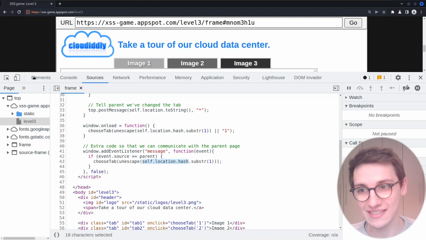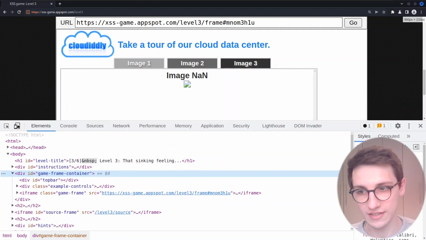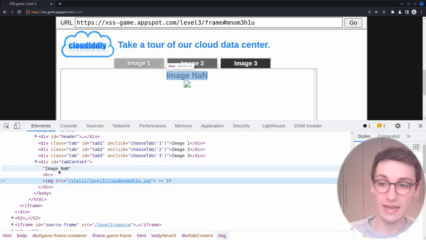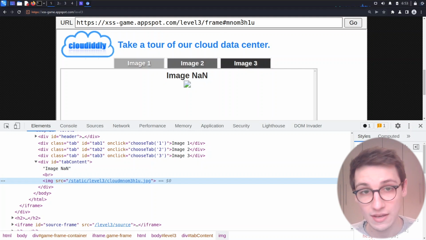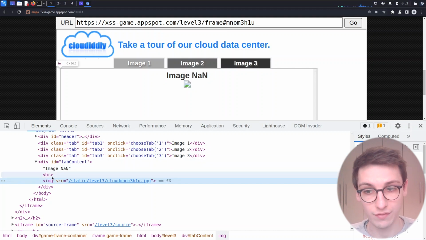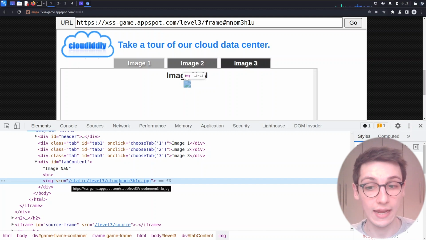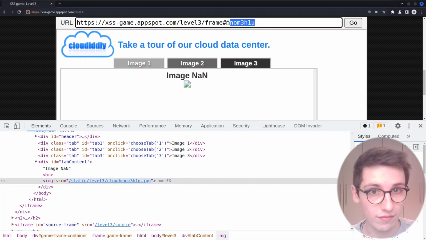Let's go to the elements tab, and in here we can actually see what is going on in more detail. So I'm just going to select this element here. Here we see our image. We see image, not a number, because the parseInt of this string is not a number. Then we have our new line, and then we have our image, which says static level 3 clouds, then our text.jpg. So, okay, can we get around that by, for example, giving it a quote?